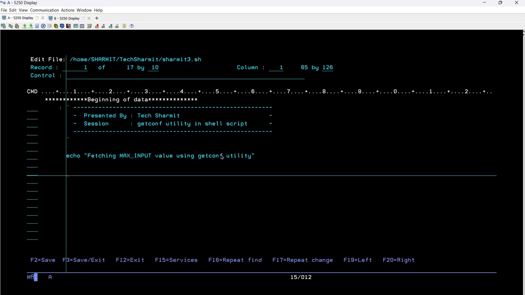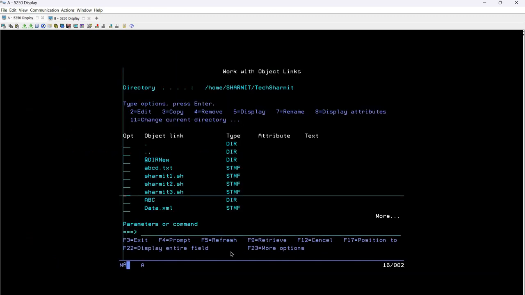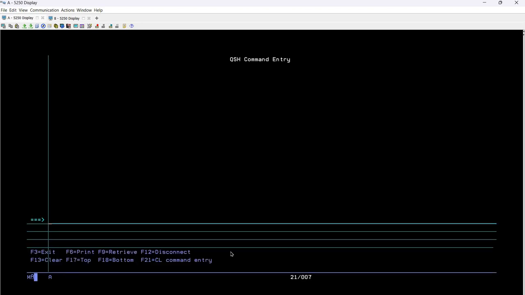Now we will use the actual command: getconf, space, then the value, which is MAX_INPUT, then space, and then the path, let's say /home/sharmit. For this I want to check what the MAX_INPUT value is. Let me save this code: F3 to save, F3 to exit. Don't get confused: when you press F3 two times, it will take you to this screen after saving. From here we will write QSH, and this QSH will take us to the screen where we can run the actual script.